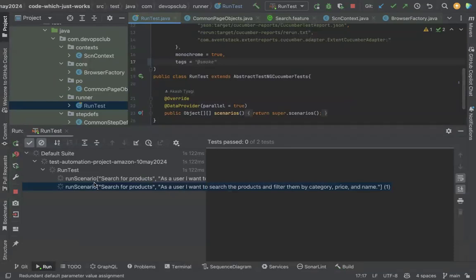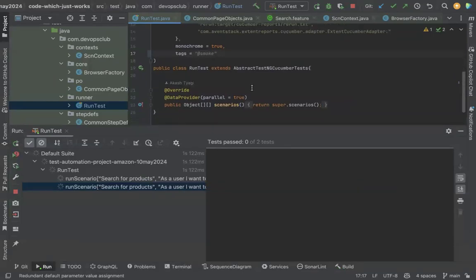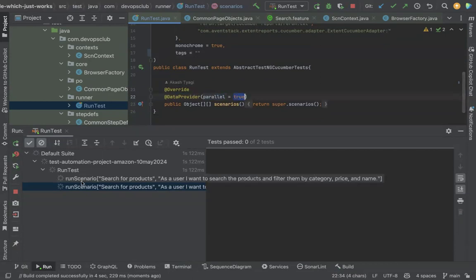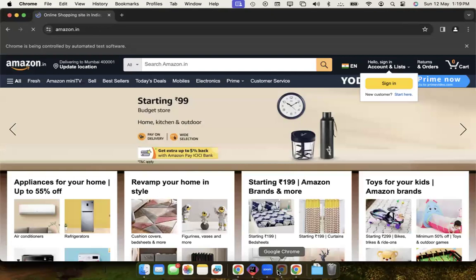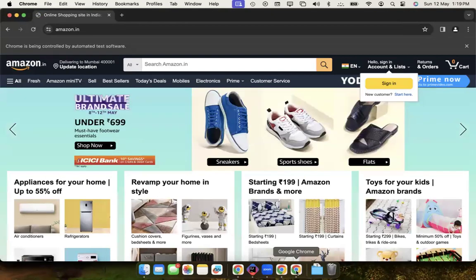So two scenarios are running in parallel because I am using TestNG and the parallel tag is marked as true. Both the scenarios I have will go and run in parallel. It's a concurrent execution happening in a multi-threaded environment. So I have two test cases running, one here, one here, in two separate browsers.